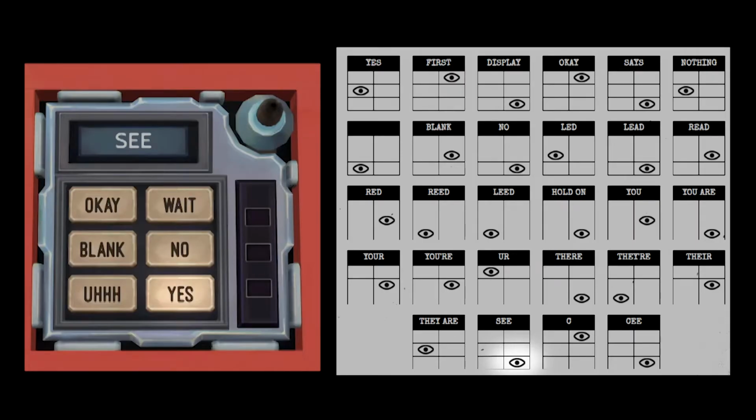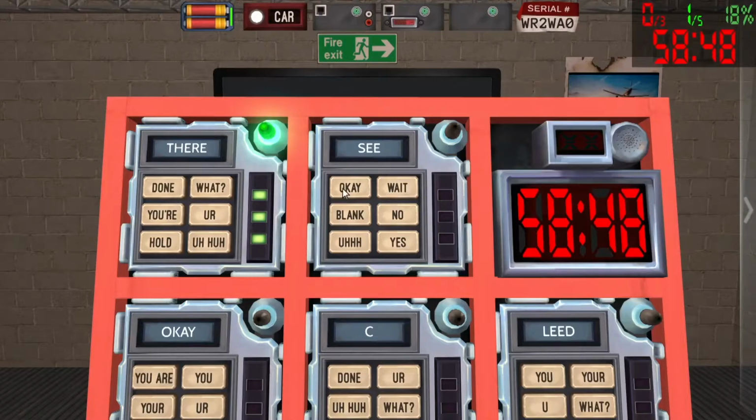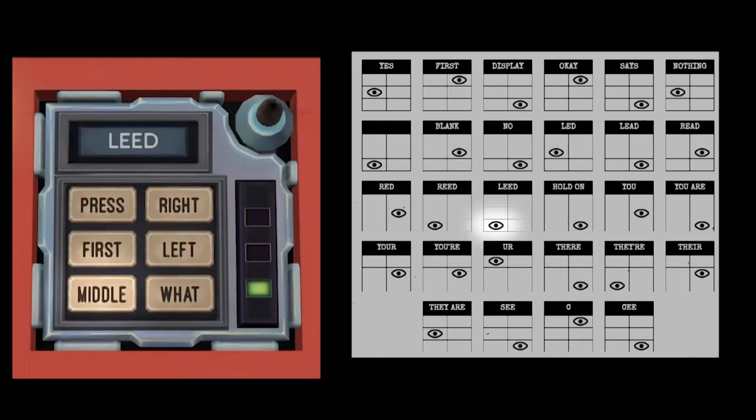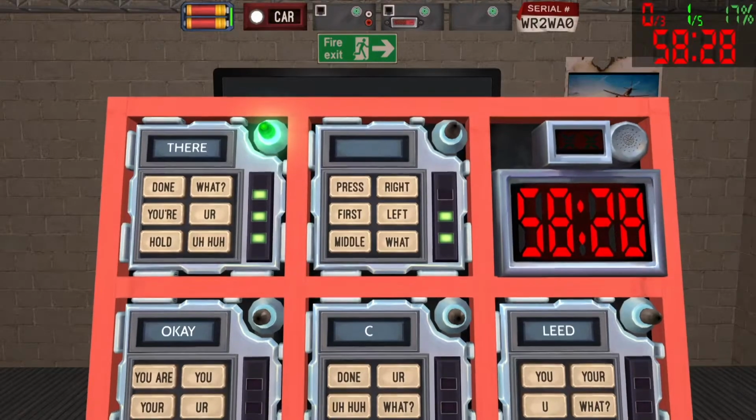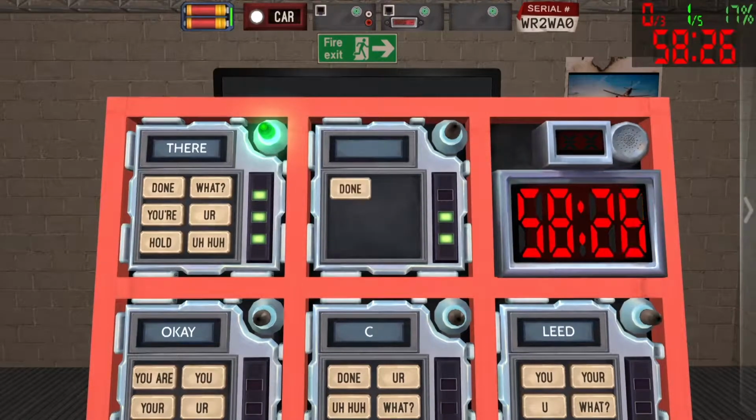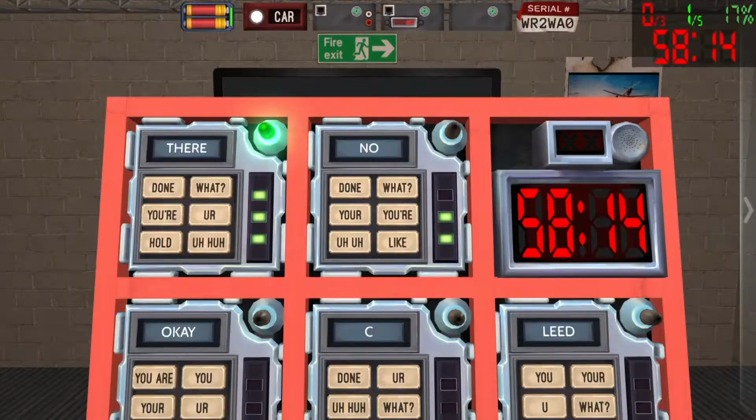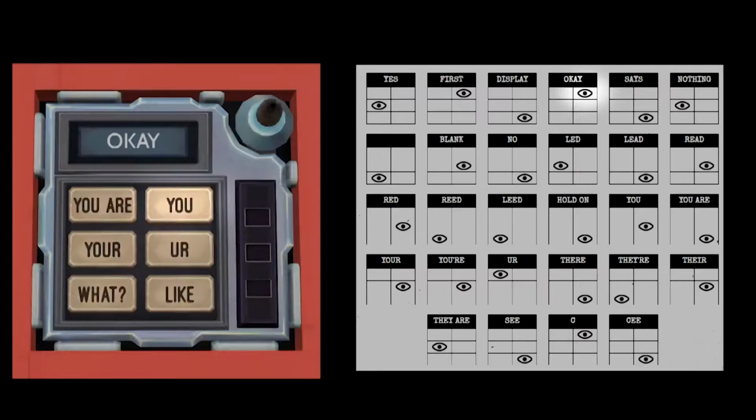Display is "C" with the reference being "yes". We click "OK". Display is "lead" with the reference being "middle". We click "what?". Display is "no" with the reference being "like". We click "U R". Display is "OK" with the reference being "U". We click "UR".